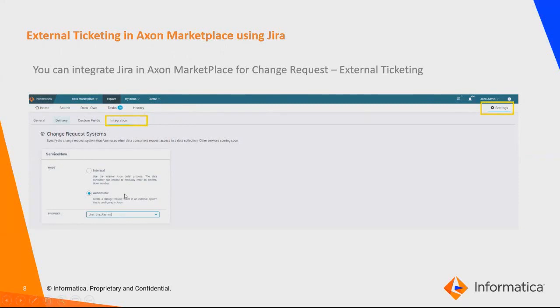In this mode, you need to select one of the modes, and I've selected automatic. Then under the provider section, you need to pass the user defined value which you have created under the change request system, right? In my case, I had created Jira_Rashmi. So that's the reason I've selected Jira_Rashmi. So this is how you integrate your Axon marketplace with Jira.